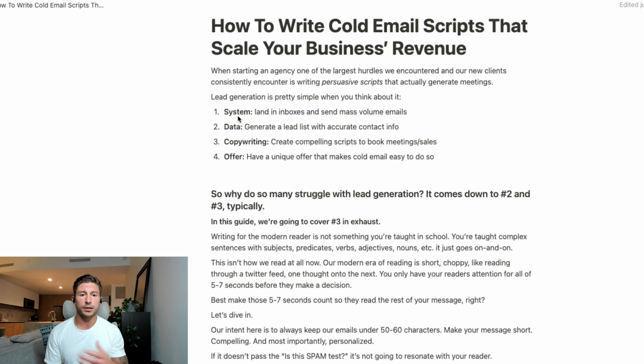So in this guide, I'm going to walk through all these together, but when we think of lead generation, yes, the concept is simple. If you get these 4 things down packed, you're going to have success. But really, where do people struggle with this? It seems that most commonly, it boils down to number 2 and number 3. That has to do with the data itself and then the copywriting.